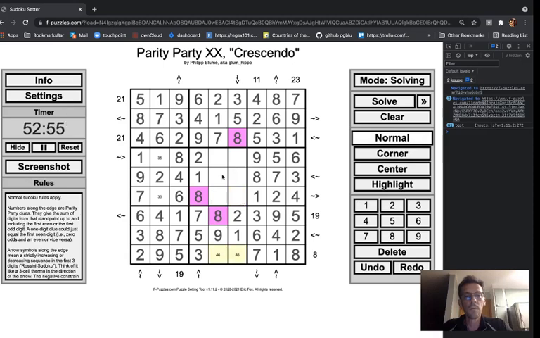4, 6. This resolves the 3 and the 5. 1, 2, 4, 5, 6, 7, 8. This is 3 and 9. And that resolves because of what's in box 2. 1, 2, 3, 8, 9, 4, 5, 6, 7. 5s are out of here.